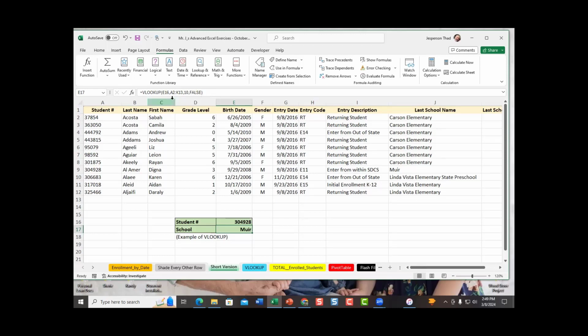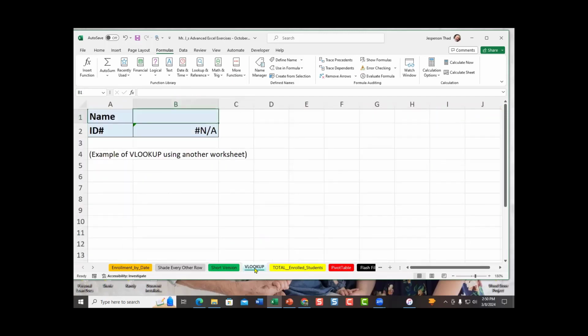In fact, this one's much smaller. It's A2 all the way down to K13. So one column over that we can't see. And so now we understand how that works. That's great. Well, let's take a look at this example.